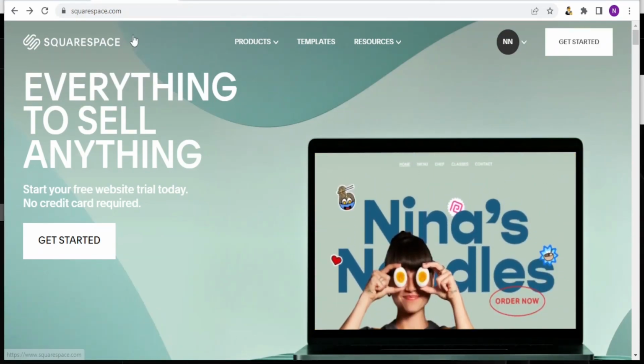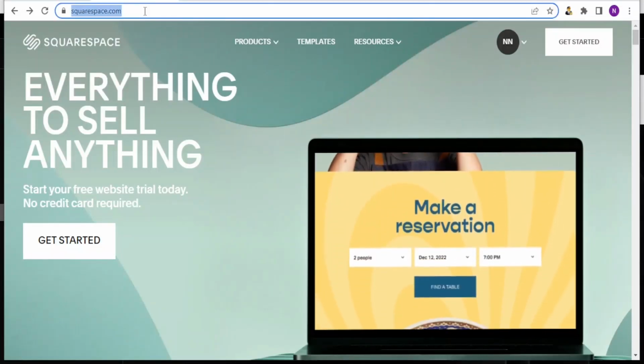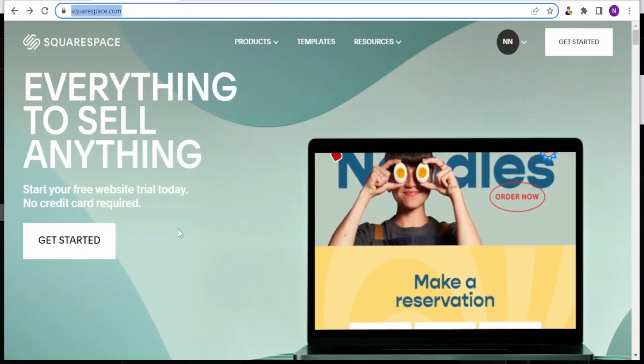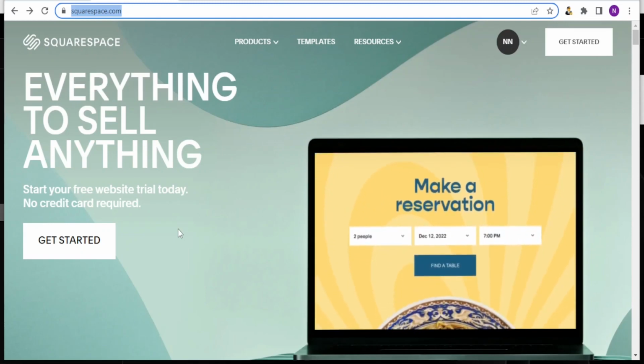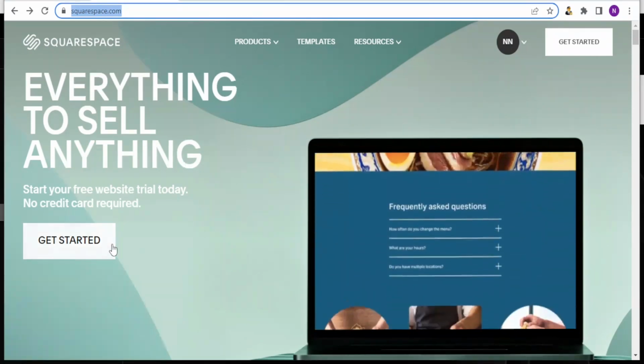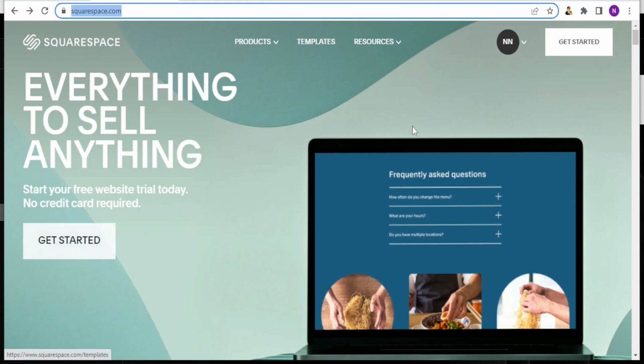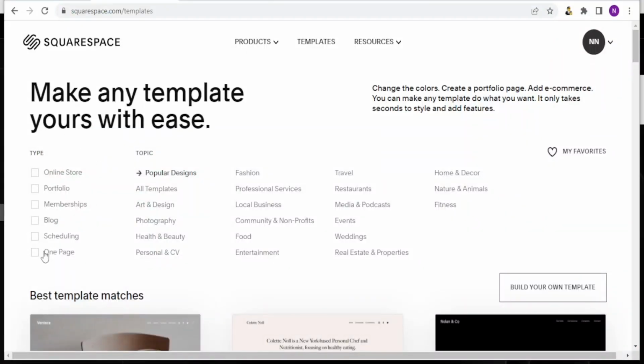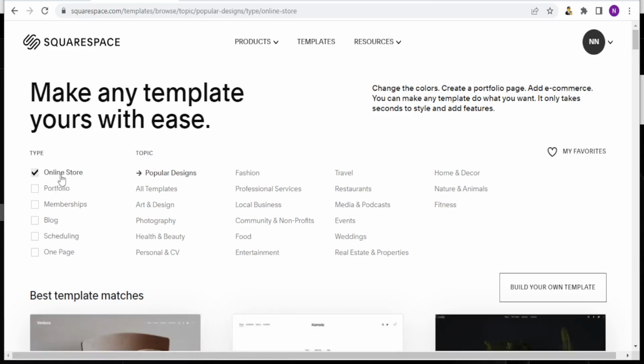So I've just logged into my Squarespace, and I thought I should just show you how you go about it. So by just registering using your email and password, it will take you to this homepage for Squarespace. So you can click on Get Started up here or down here. Then whichever website you want to create, you select the type here. Is it an online store, a portfolio, a blog, scheduling, or one page? In this case, I'll click on an online store.